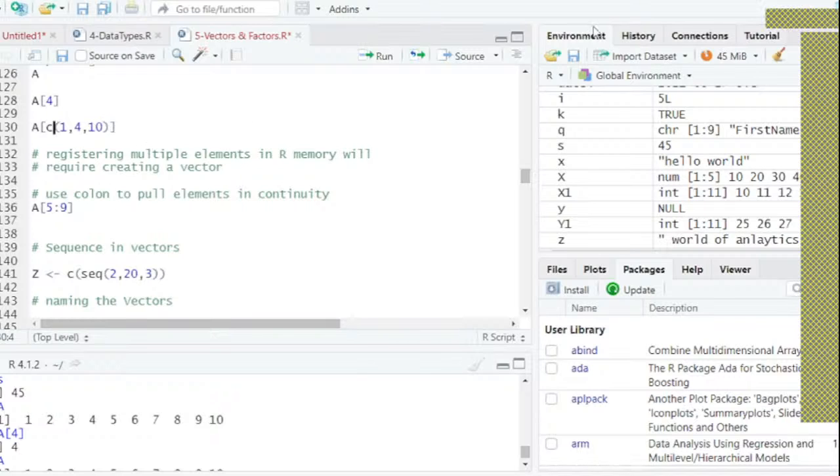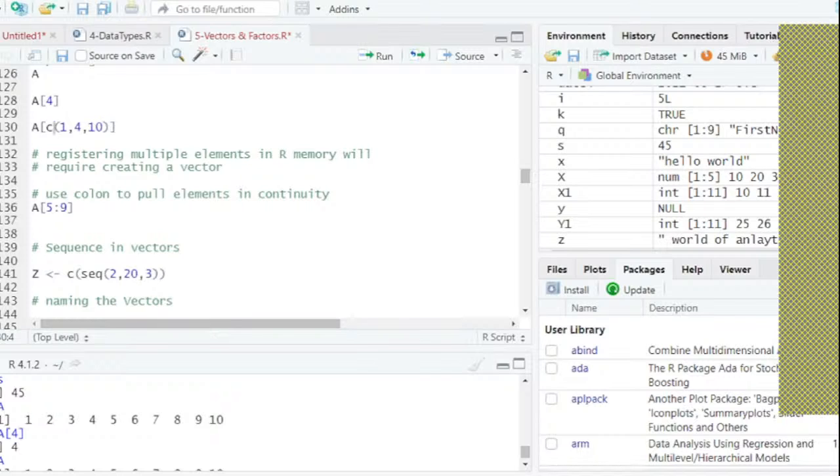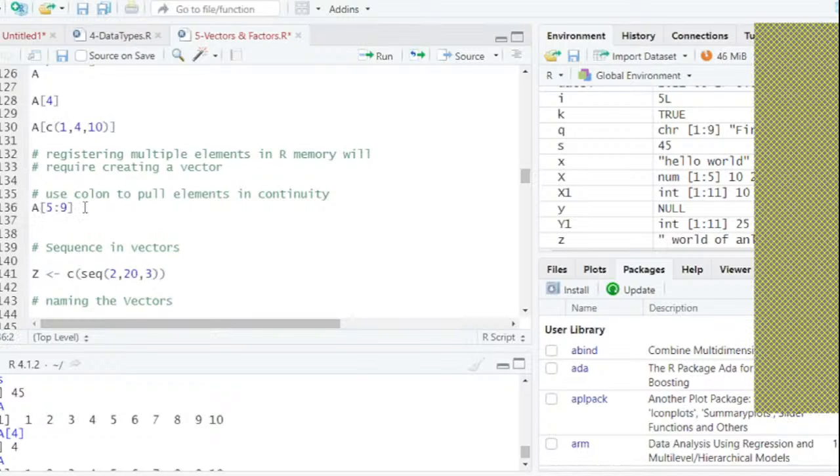The index starts with 1 in R. Yes, they determine the position. You're right, Bharat. In the box bracket, these are positions 5 to 9. Just run and see for yourself. Okay? Clear, Bharat?